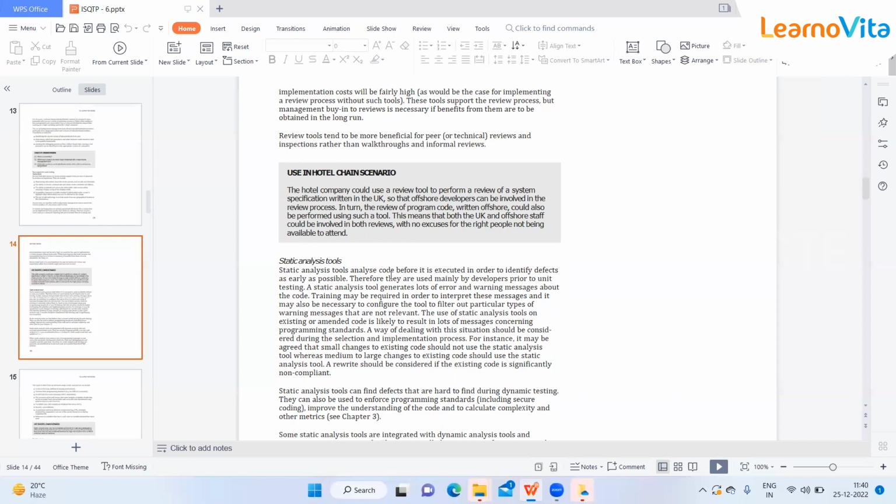So what kind of tools can we use here, or what is the main use of a static analysis tool? They are used mainly by developers prior to unit testing. A static analysis tool generates lots of error and warning messages about the code. Training may be required in order to interpret these messages, and it may also be necessary to configure the tool to filter out particular types of warning messages that are not relevant. The use of a static analysis tool on existing or amended code is likely to result in lots of messages concerning programming standards. A way of dealing with the situation should be considered during the selection and implementation process.